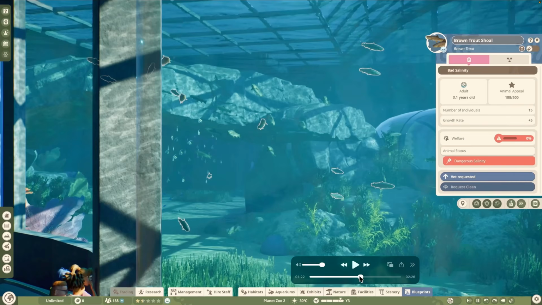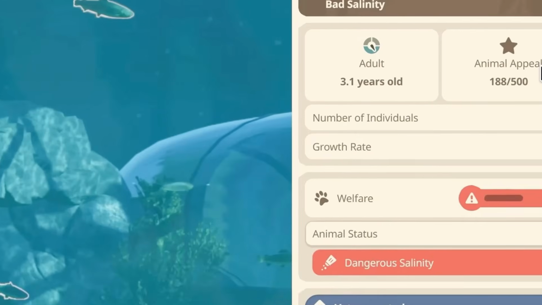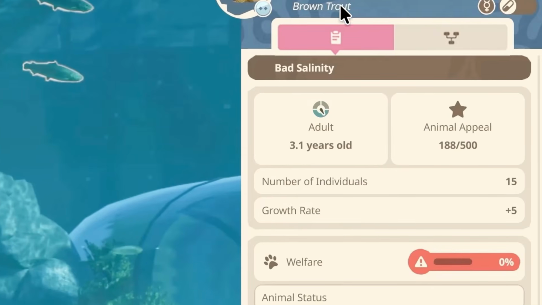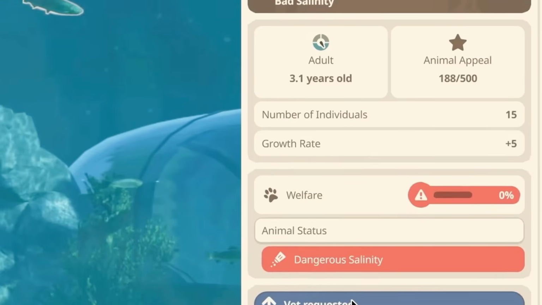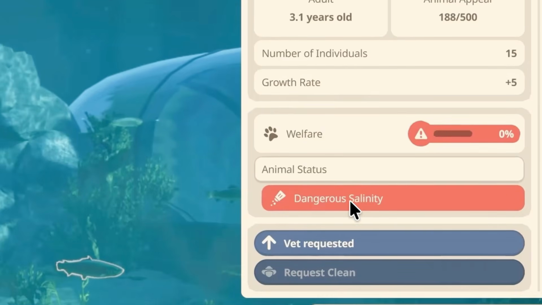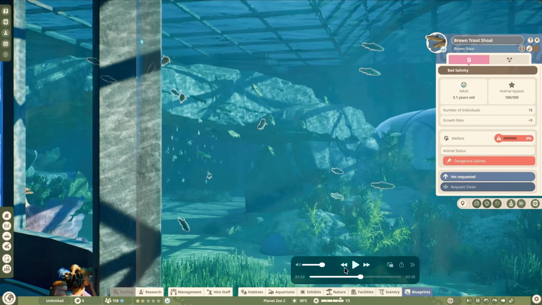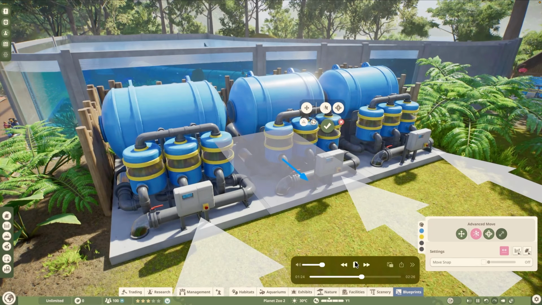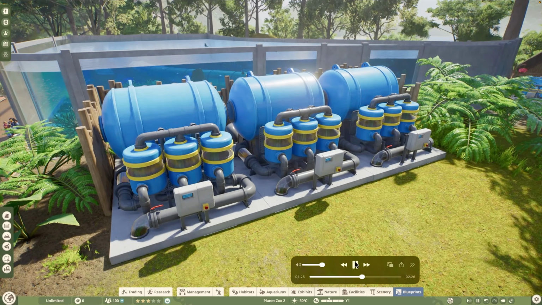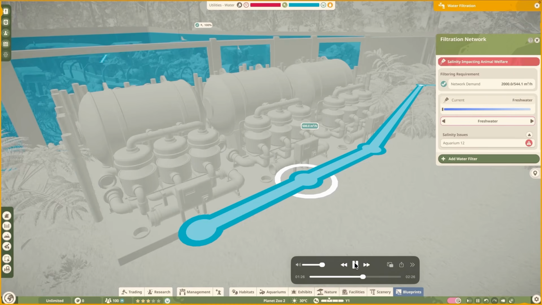And here we see something specifically related to the management. Here, we can see that these fish have bad salinity. This is a new element that we're going to have in the management, where we have to control the salinity of the aquariums. So if we don't control it, we will have animals with dangerous salinity, which will affect their welfare. So what are we going to do to solve that? Well, we are going to have these water filtration systems, but they're going to be specific for fresh water, for salt water, and for brackish water.